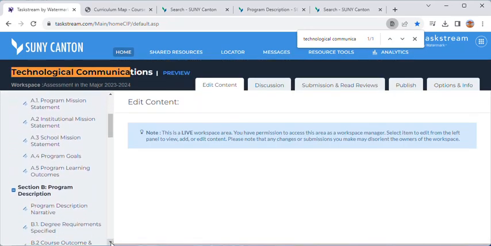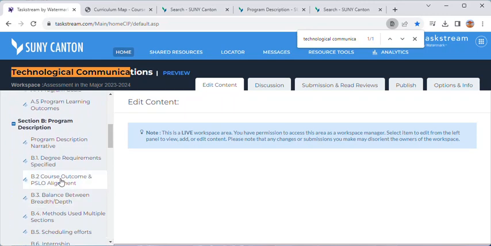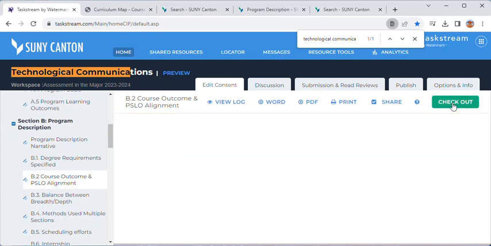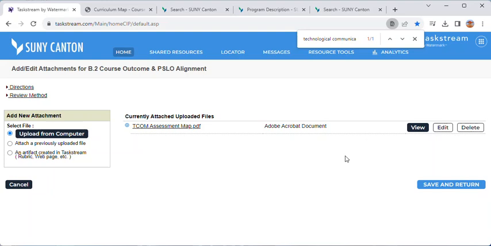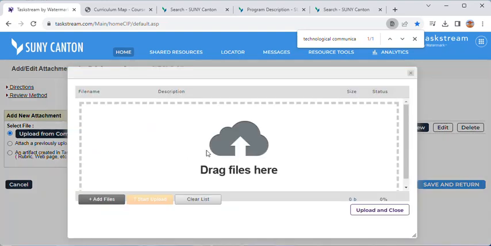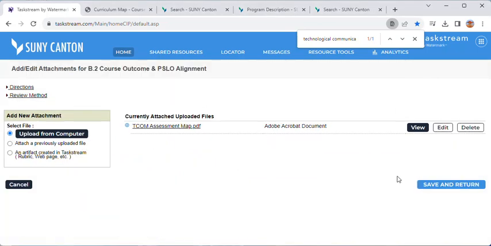We're going to scroll down to the course and outcome and program outcome alignment. We're going to check this out, and we're going to do an attachment this time. So you can see I've already attached it here. You can select upload from computer, and it's going to allow you to drag the file here. So I just drag the PDF here. I can start the upload, select upload and close, and when I close out of here, you'll see the attachment there.